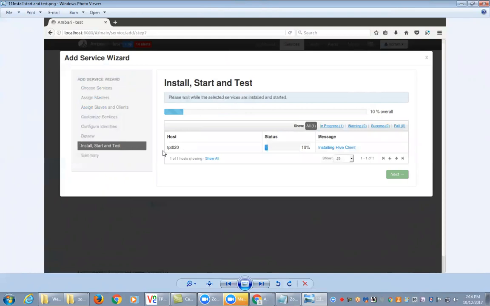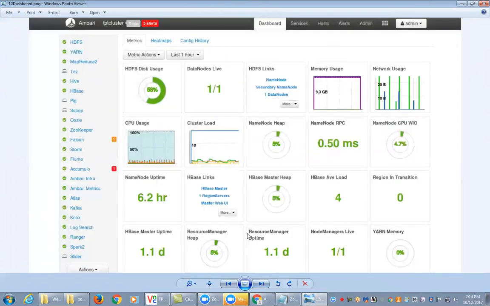It means that at this particular point, installation also will be done, and Ambari itself will start and test the installed services, whether they are working fine or not. Once the installation is done successfully, it will take you to the next page, that is the dashboard. See, here all the services are up and running fine.